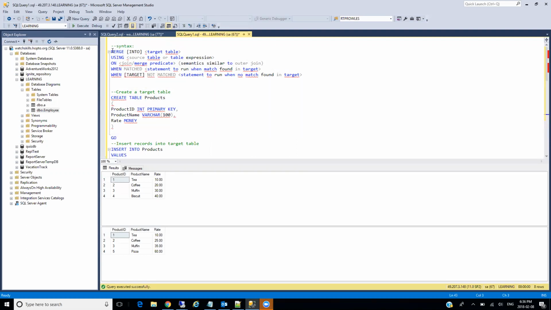So I'm repeating this again. So merge into target table using source table, ON a condition, WHEN MATCHED, WHEN NOT MATCHED, and there will be another condition, WHEN NOT MATCHED BY SOURCE. So here I'm taking an example of two tables, basically the product tables.